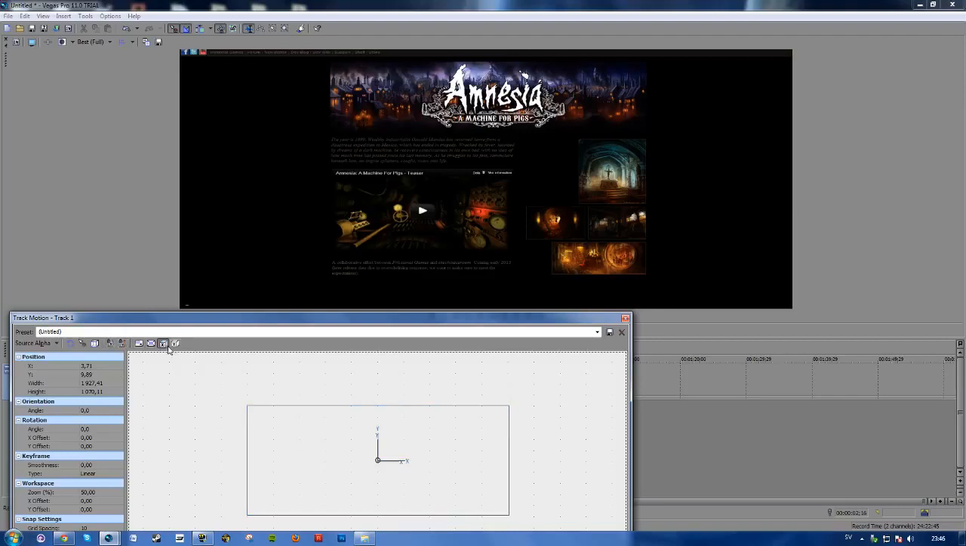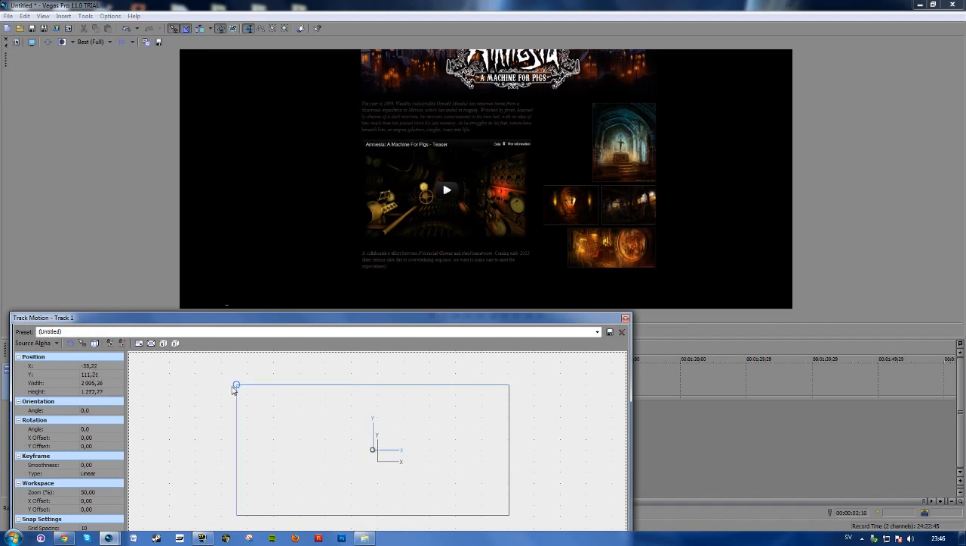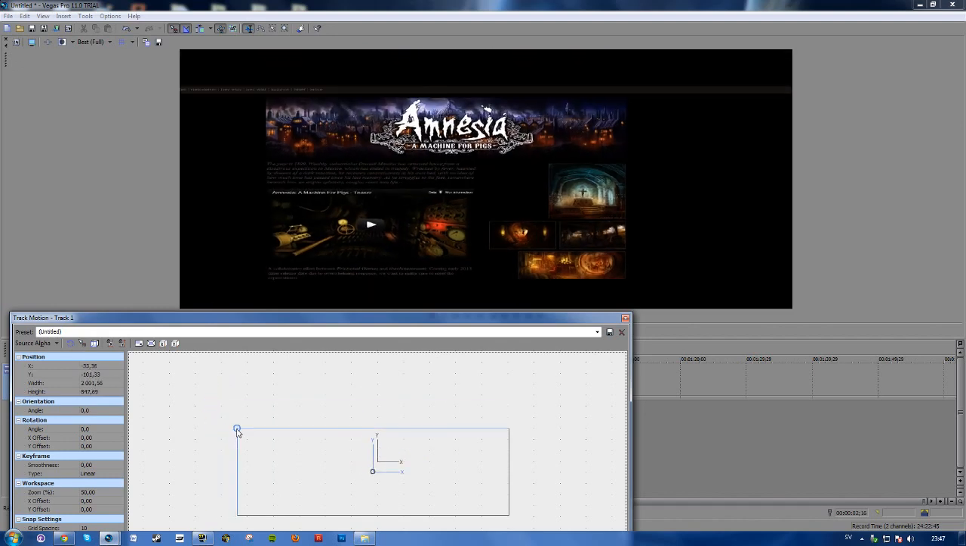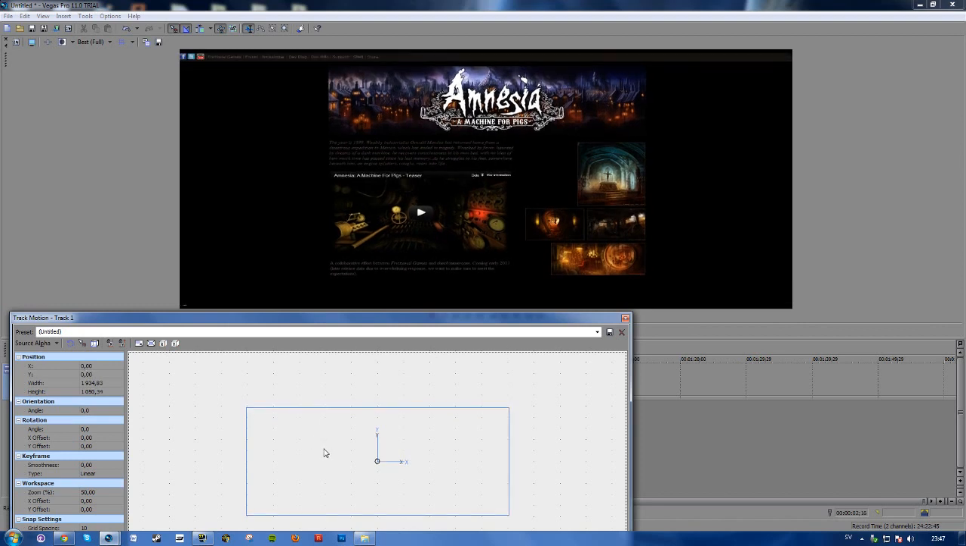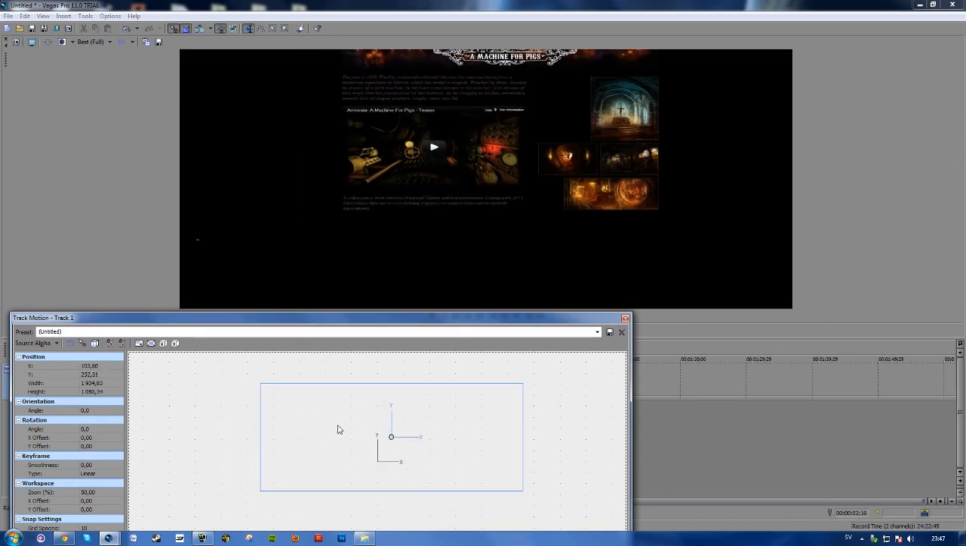So if I have none of these checked, I can move and scale however I want to. And move like this.